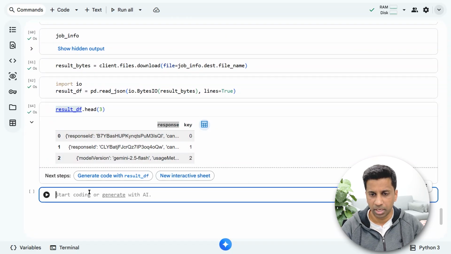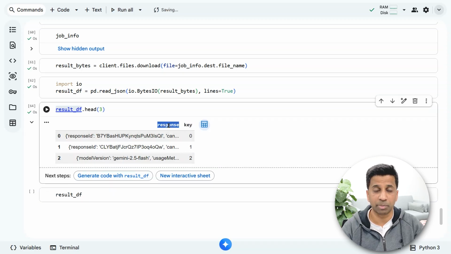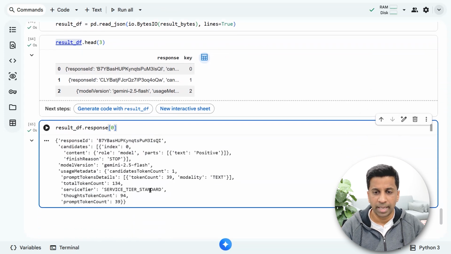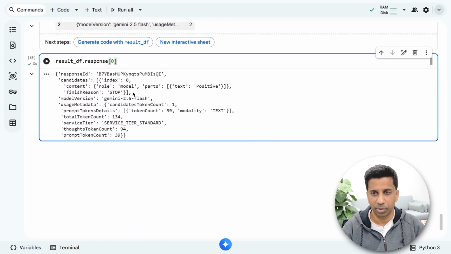So let's just say response. And also you notice that you have a key over here, which is essential because you need to be able to match it to the original, right? So anyway, response result df, and there you have response, and you take response, the first one, 0. In this, as you can see, you have to get to here.